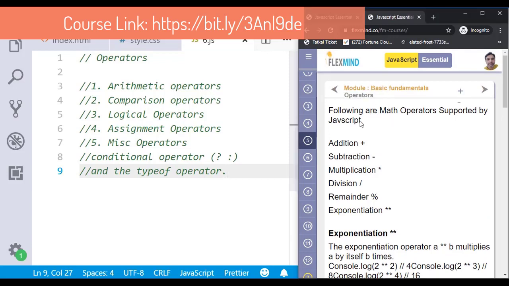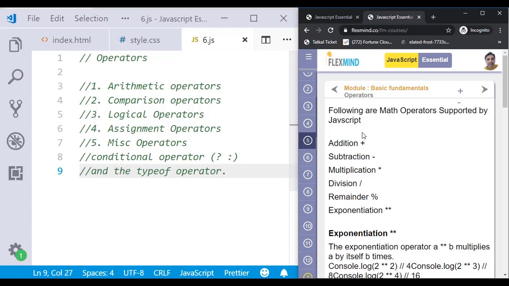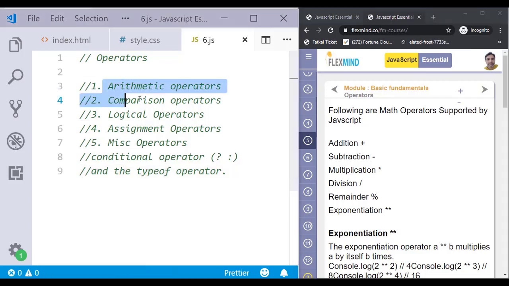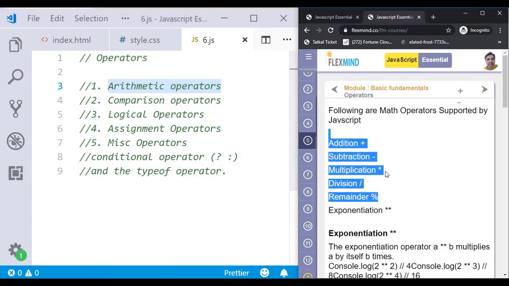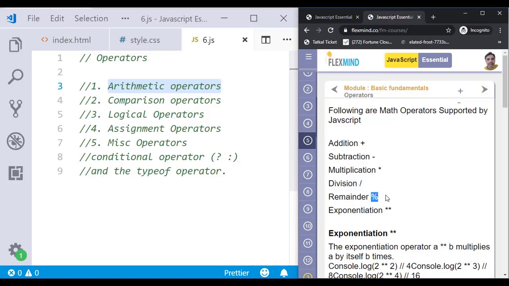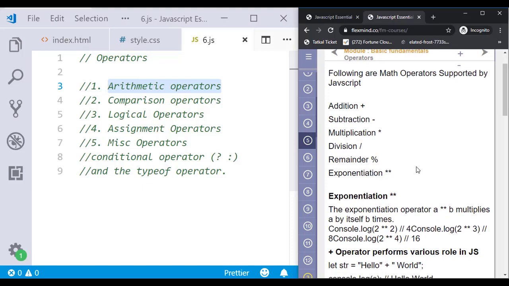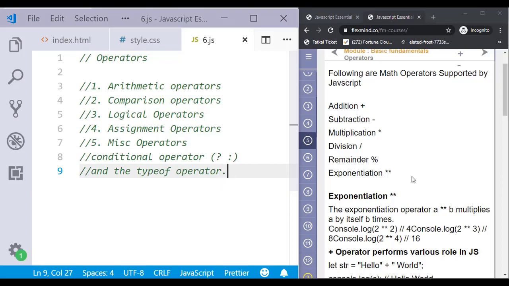Today we are going to see operators in JavaScript. So what are operators in JavaScript? Operators are divided into multiple parts. The first one is the arithmetic operators. In the arithmetic operators, we have addition, subtraction, multiplication, division, modulus, that is the remainder, and exponentiation, which is the double star operator. One by one we will see how each operator works.